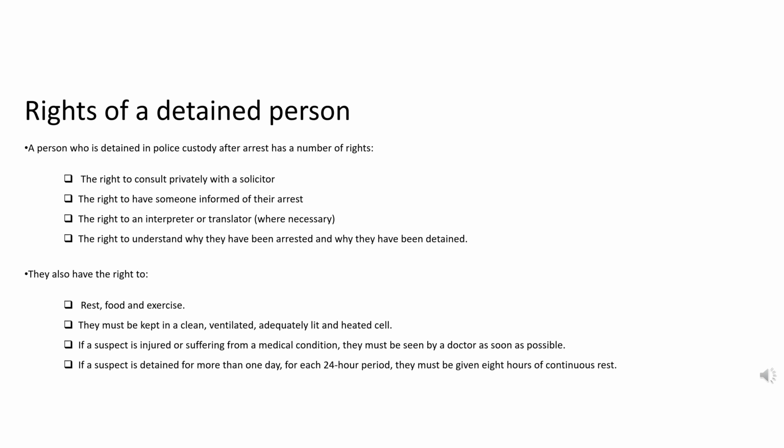The law also protects the suspect's basic living conditions while in custody. They must be given adequate rest, food, and exercise. Cells must be clean, properly ventilated, adequately lit, and heated. If a suspect is injured or suffering from a medical condition, they must receive medical attention from a doctor as soon as possible. Furthermore, where detention lasts longer than 1 day, the suspect must receive at least 8 continuous hours of rest during every 24-hour period. These rights are designed to ensure that police powers are exercised fairly, lawfully, and with respect for human dignity.